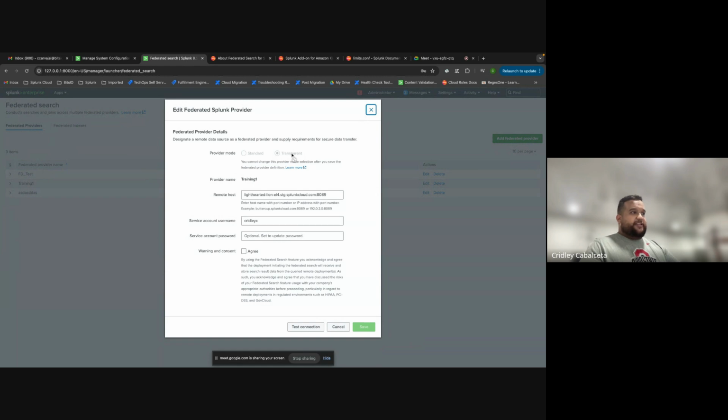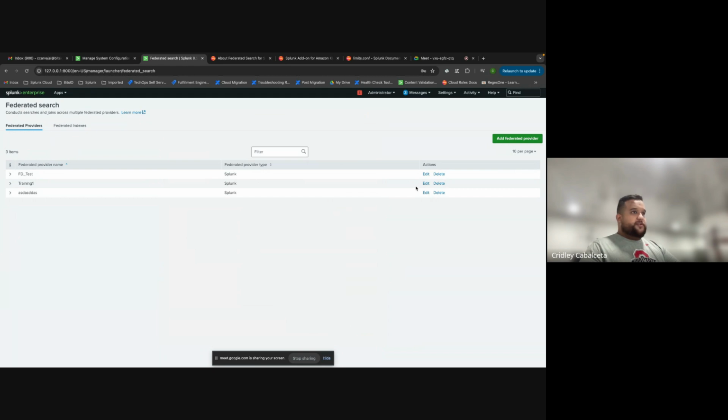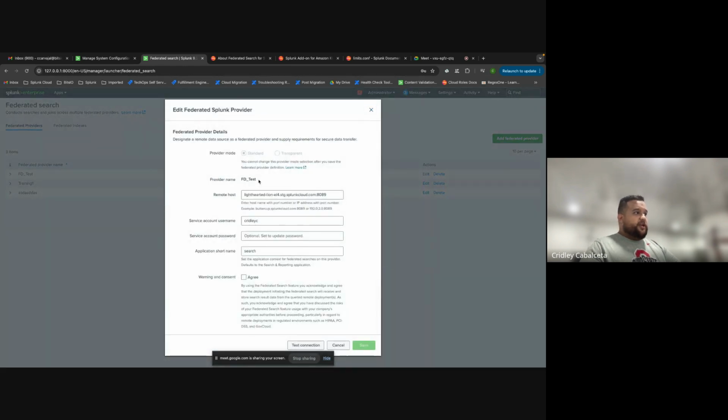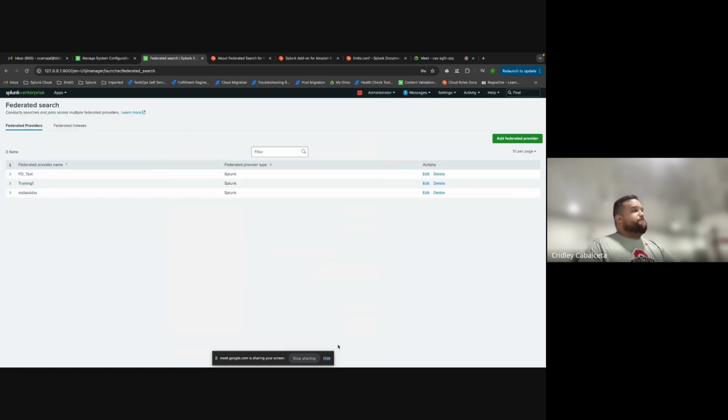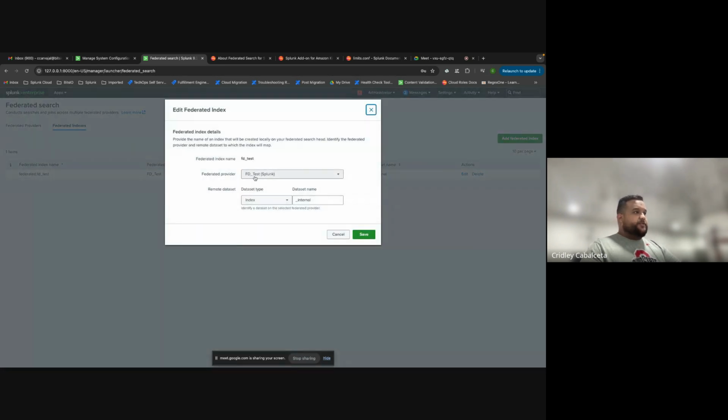So I selected also the transparent mode here. And we have, let me, I opened the wrong one. FD test. As you can see, it has the same configuration, the same username, the application context. I leave that as default. So basically, it is the same. For this, I don't know what's happening with my local instance, but let's do this.